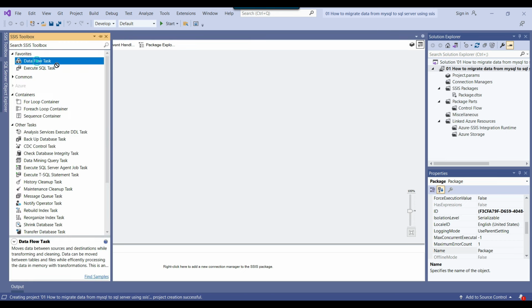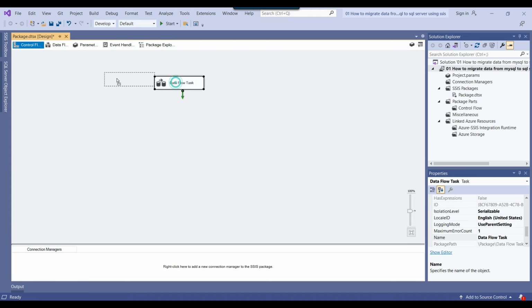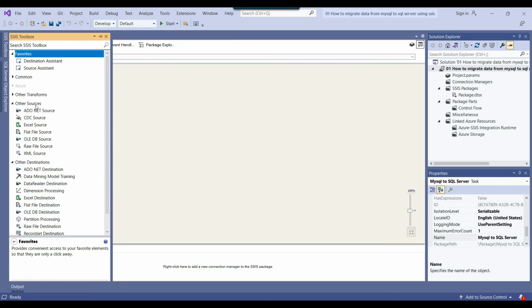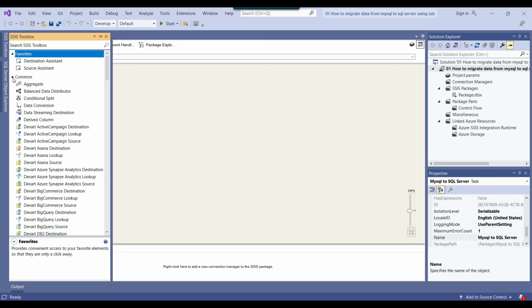To migrate the data, we will be using the data flow task. So we can just drag and drop the data flow task into the control flow window, and this data flow task we will call MySQL to SQL Server. Okay, and I can go inside the data flow task.